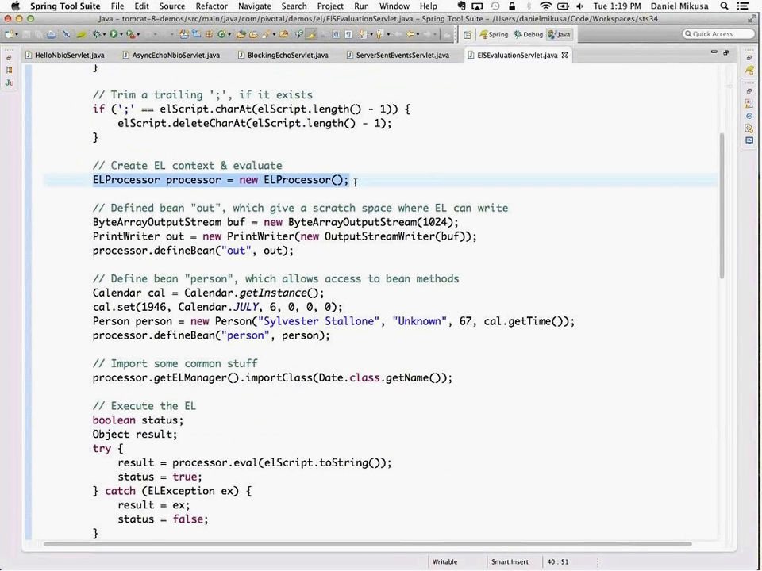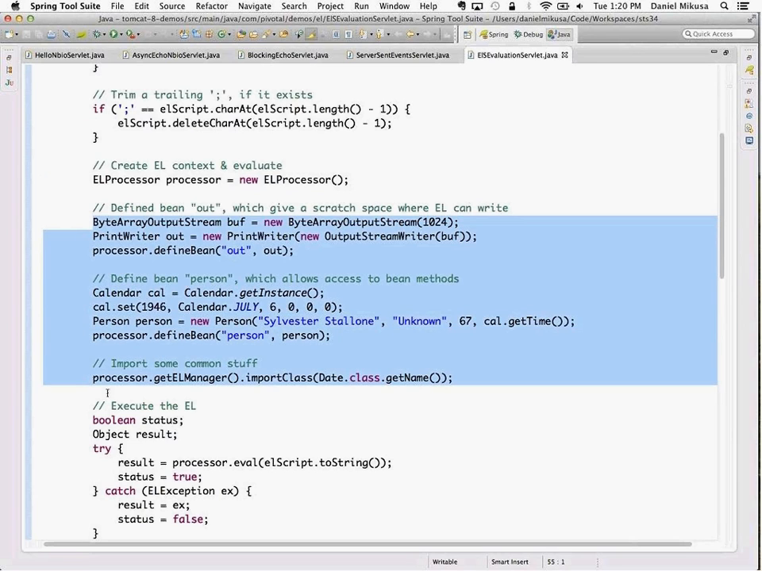And with the upgrade to the expression language, one of the things that they added is the ability to embed the expression language in other things. Previously it was used in JSPs, but with this you can now embed it into pretty much anything that you like. So in this case, what the servlet's doing is it's creating its own processor and kind of embedding it in the servlet itself.